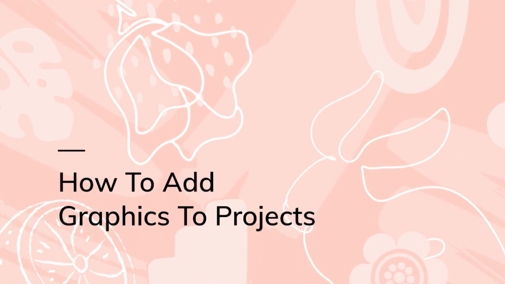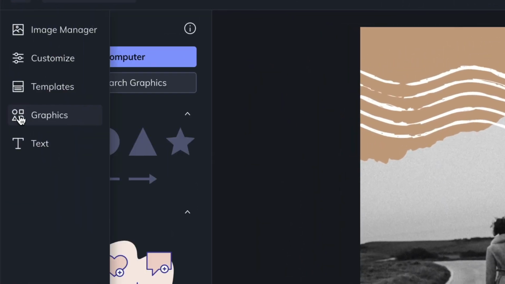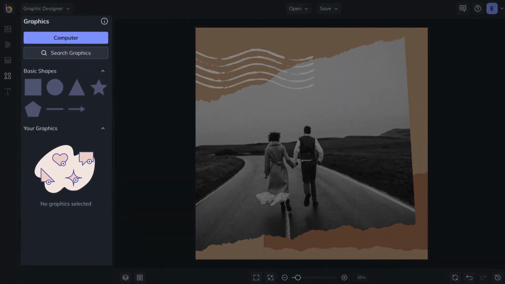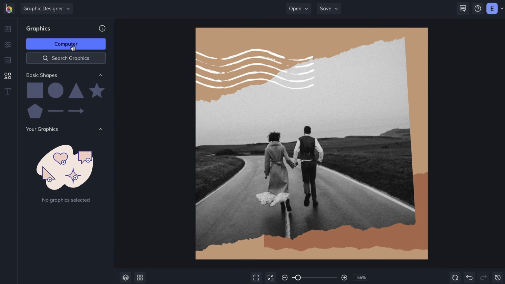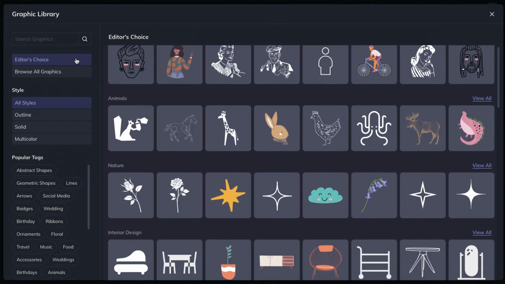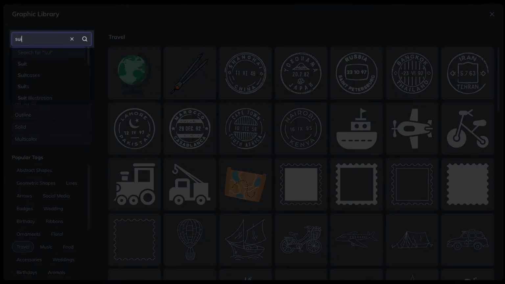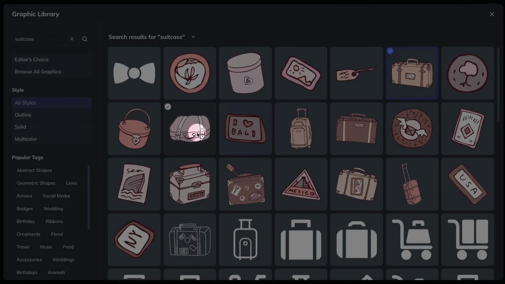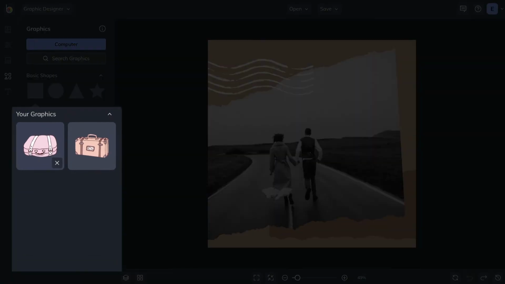No matter what part of BeFunky you're working in, you have many different options for adding and customizing graphics. In the Graphics tab, you'll find all the graphics and basic shapes you could need to put the finishing touches on your projects. Click the computer button to upload your own, or search our extensive library of customizable vector graphics and icons. Choose a popular tag, or enter a keyword, and click on any graphic you'd like to add to your collection. You'll find your selections under Your Graphics.